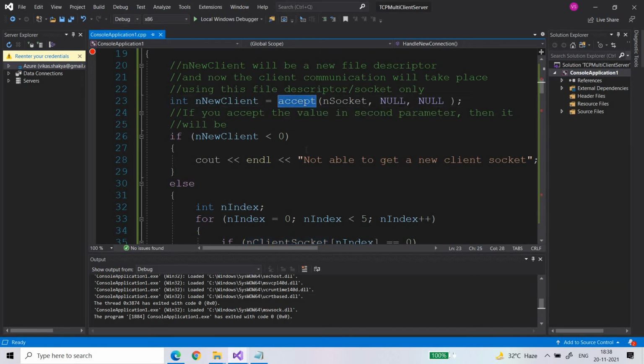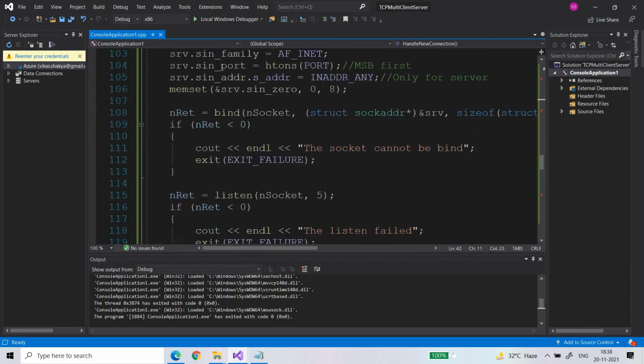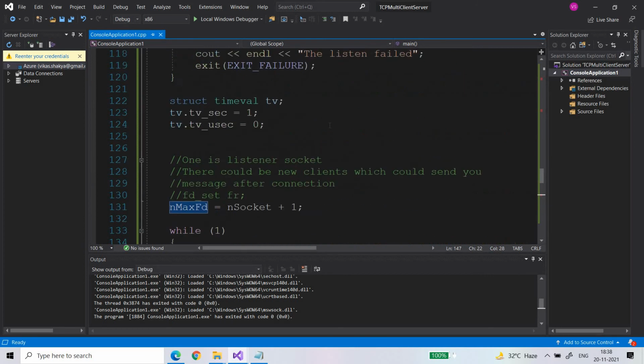Using the accept call, I have connected now. I have accepted the new connection, and I have stored this in the new client socket, right? And one more thing, I already told you that this select system call always checks for the max FD.